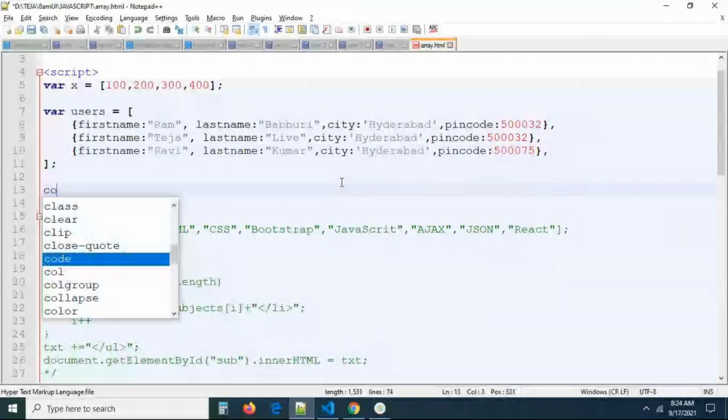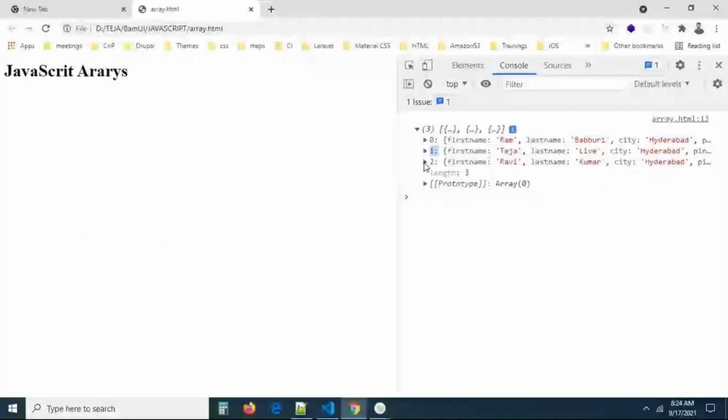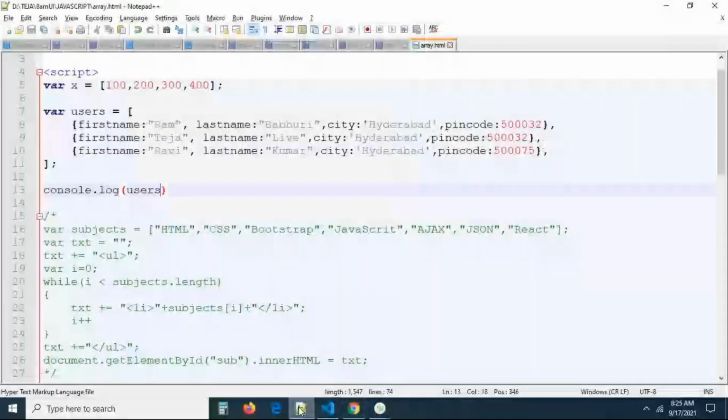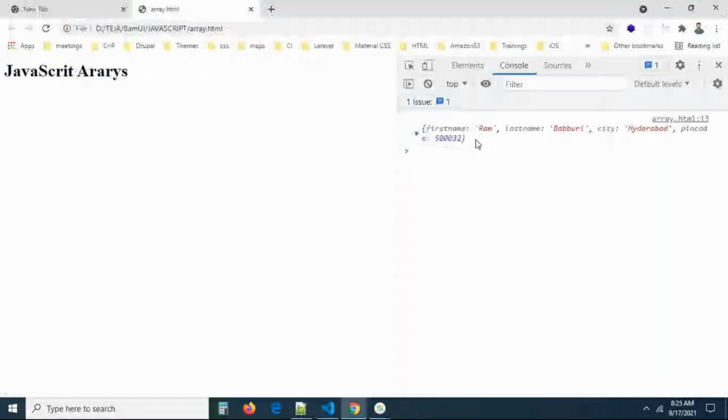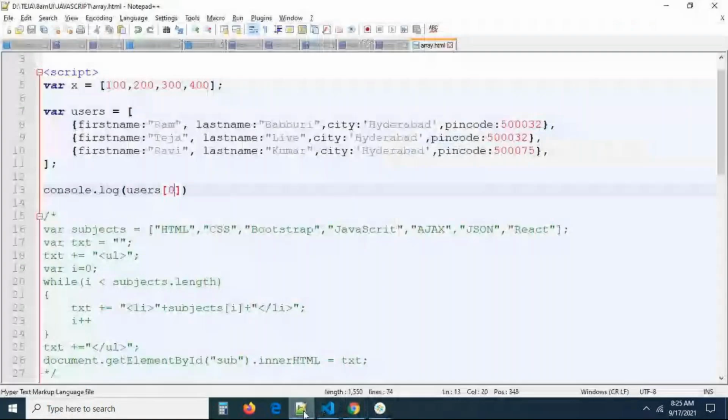For example, I want to access the second element. How can we access the second element here? If you take 0, you will get the first element in the console. Let's refresh the page. Now you can see I'm getting the first element as an object. If you want to get the second element, then what can you do? Now I have to take one, and refresh the page.